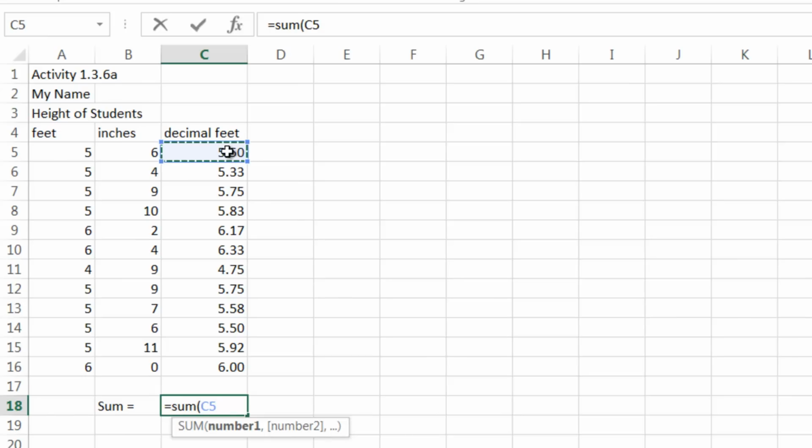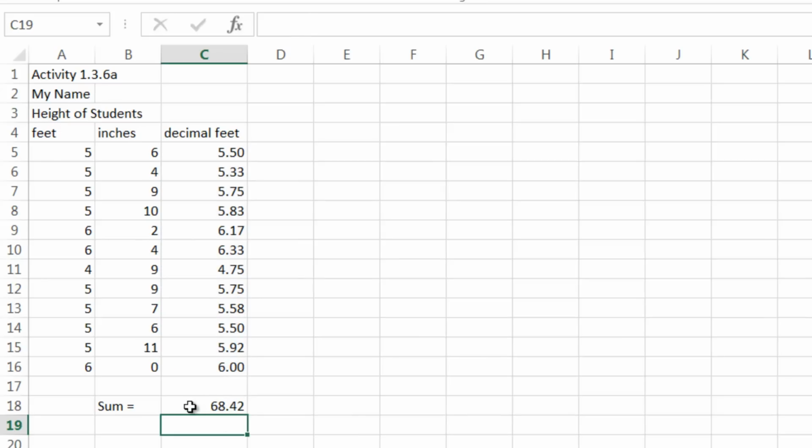I'm going to drag down, and notice what it's doing here. It's putting in C5, which is this cell here, colon, which means continuing, and it goes all the way down to C16. Notice how it's highlighted. Close my parenthesis, hit enter. This is the sum of those numbers. Excel has done all that work for me.